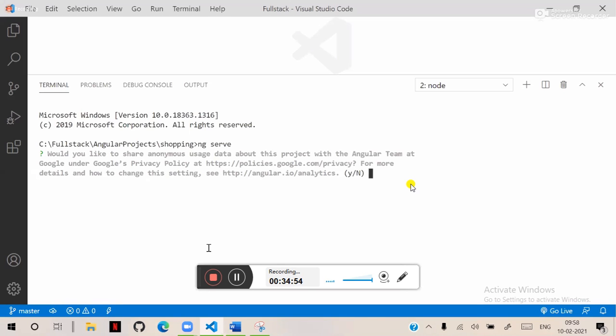But in real time, once you are working with a project, you need a lot of community help. That community help is provided by these people. So currently I don't need that. I will say no and hit enter. Now it is going to compile and run your project here.